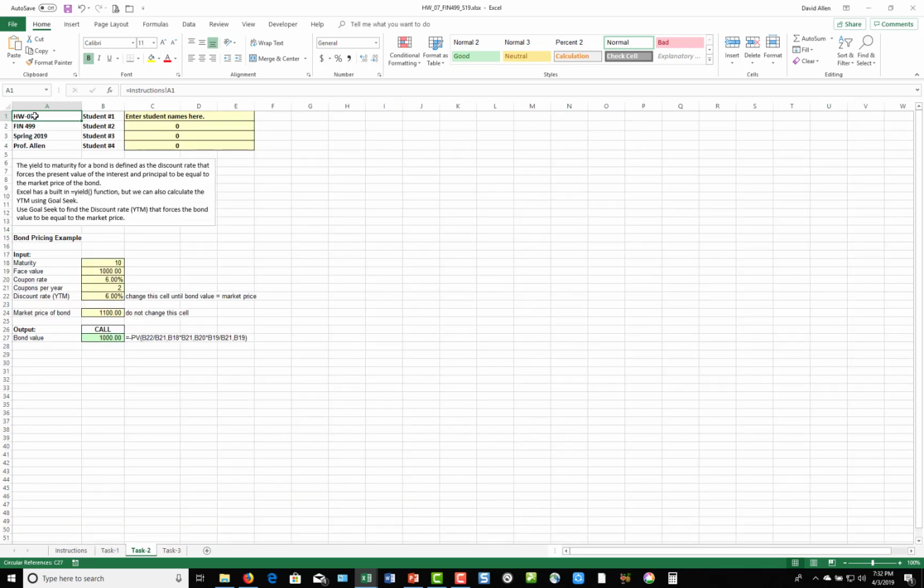In task 2, we're going to use goal seek. It says the yield to maturity for a bond is defined as the discount rate that forces the present value of the interest and principal to be equal to the market price of the bond. Excel has a built-in yield function that we could use for this calculation, but we're going to use goal seek and get to the same answer. So it says use goal seek to find the discount rate that forces the bond value, this is our calculated value down here in green, to be equal to the market price of the bond.